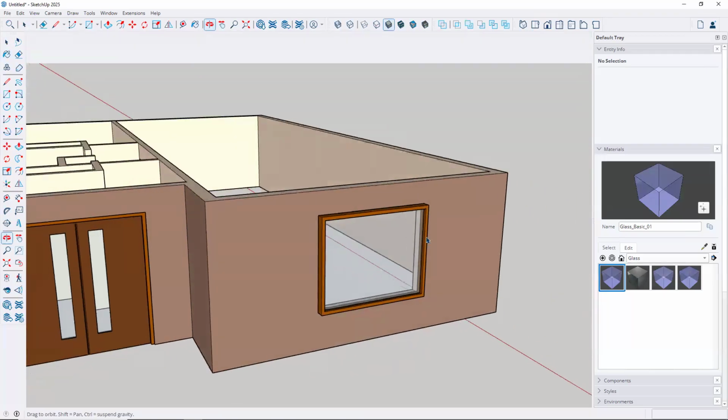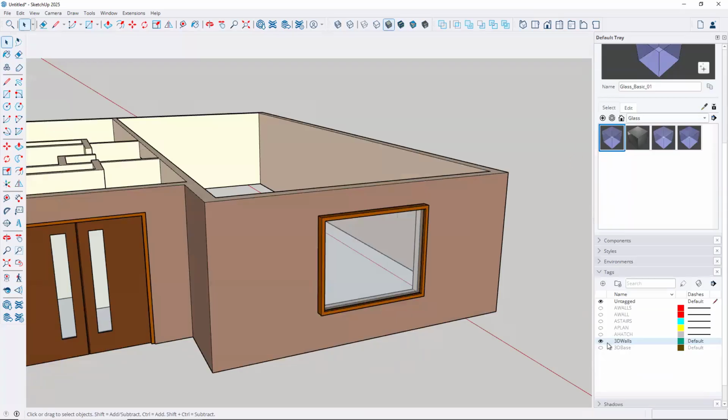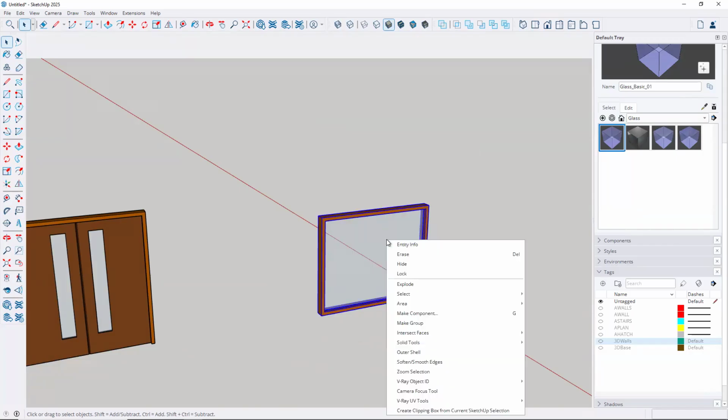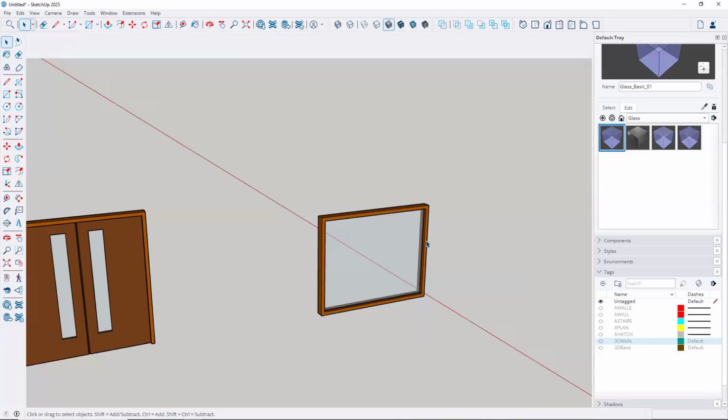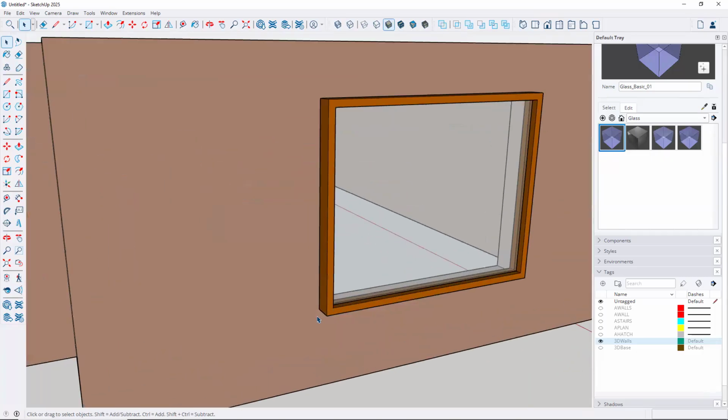And then I'm going to make this a group so it's easier to move it. So I'm going back to my tags. I'm going to turn off the 3D walls. Now instead of picking each one individually and holding down the control key, I just window it all like this. One big window, right click, and make group. So now when I pick one, it'll pick both. Turn on my 3D walls. It's still sitting out a bit far.